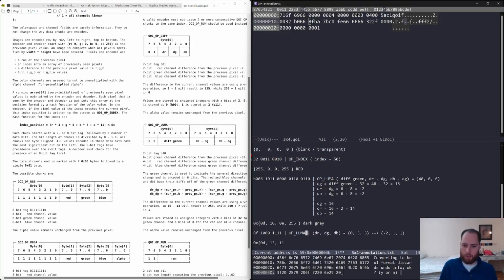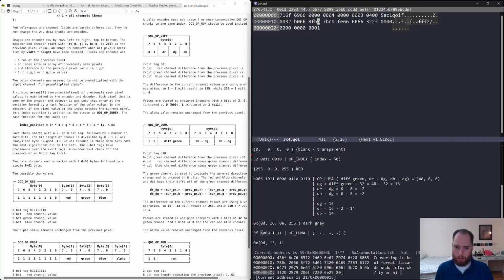Okay, so more practice with all of this diff green stuff. So yeah, the values are in the first field. Since it's op Luma, we need to look at the next byte. So it's 8FBA. Okay, B is 11, so that, and then the A is 10, so that.